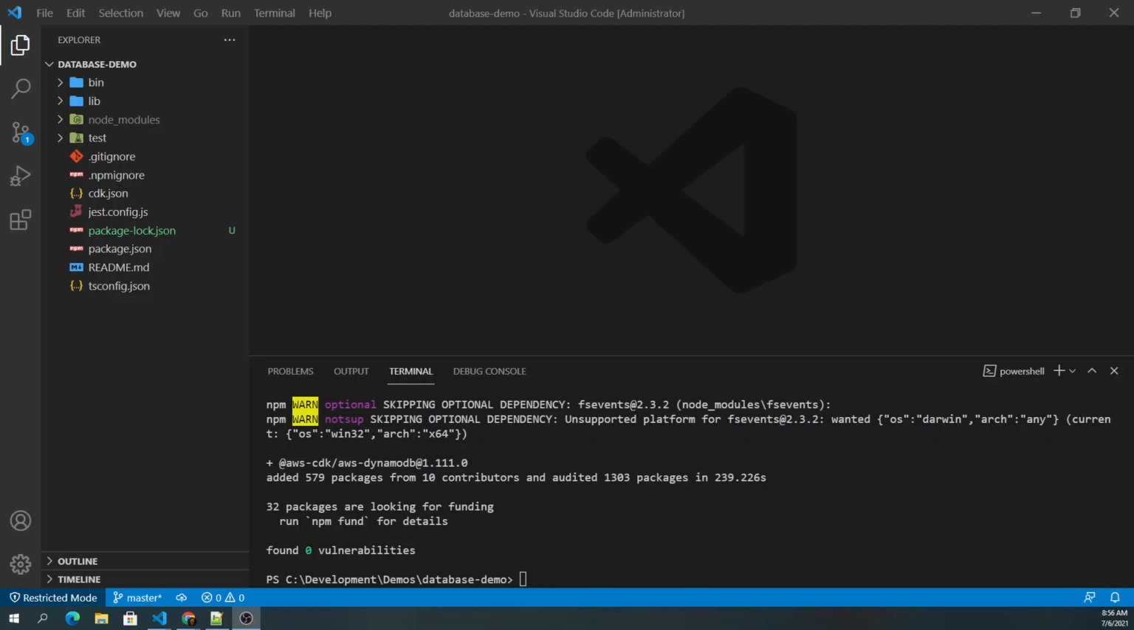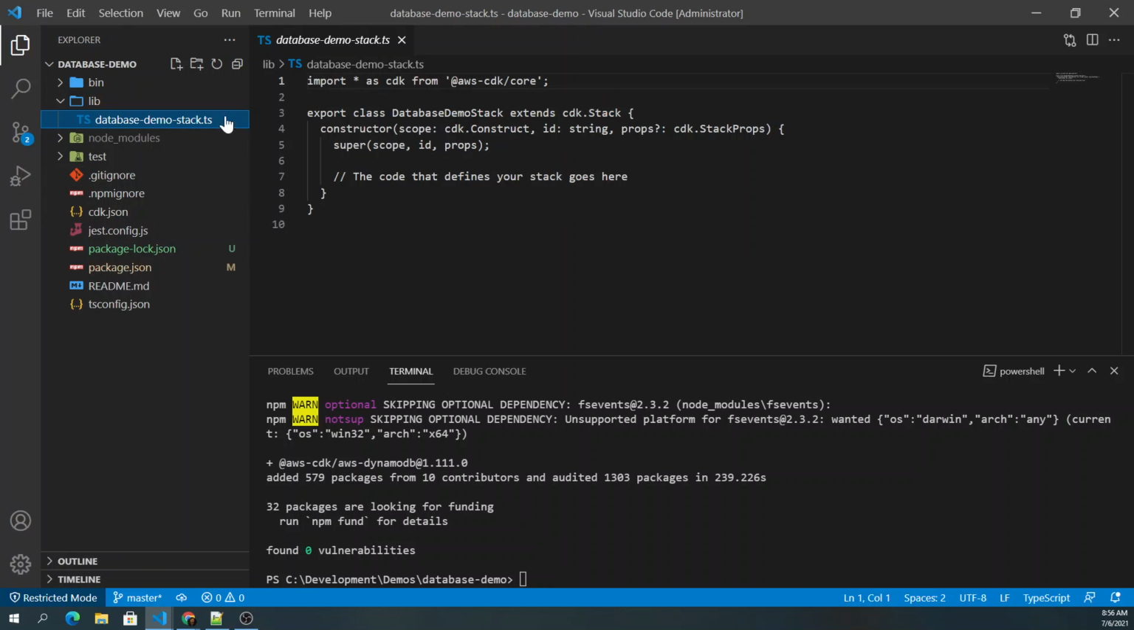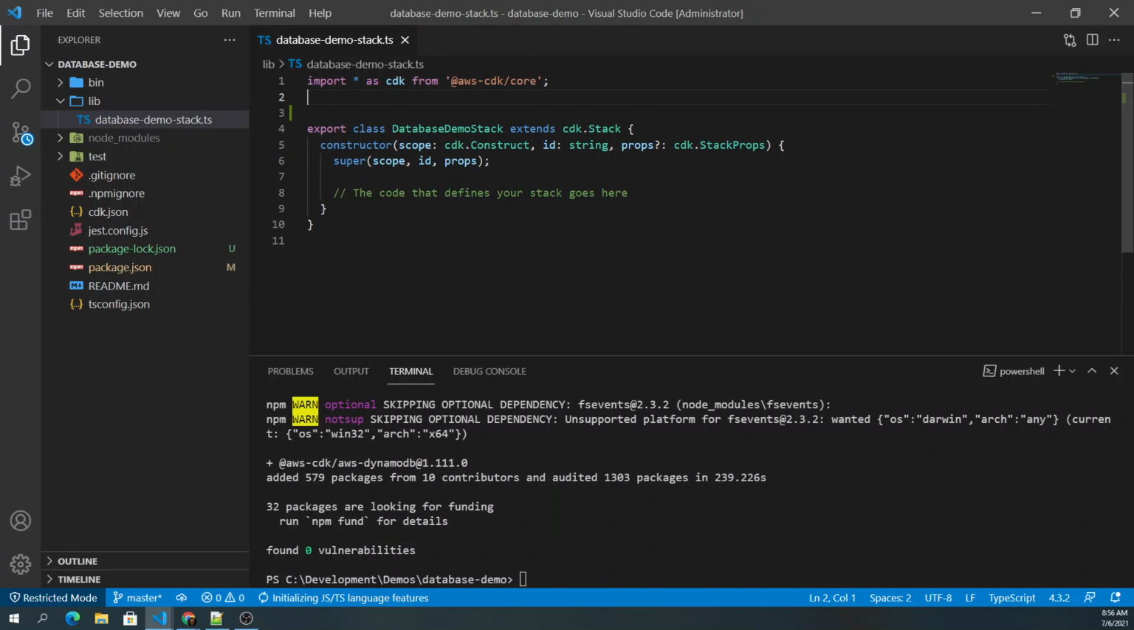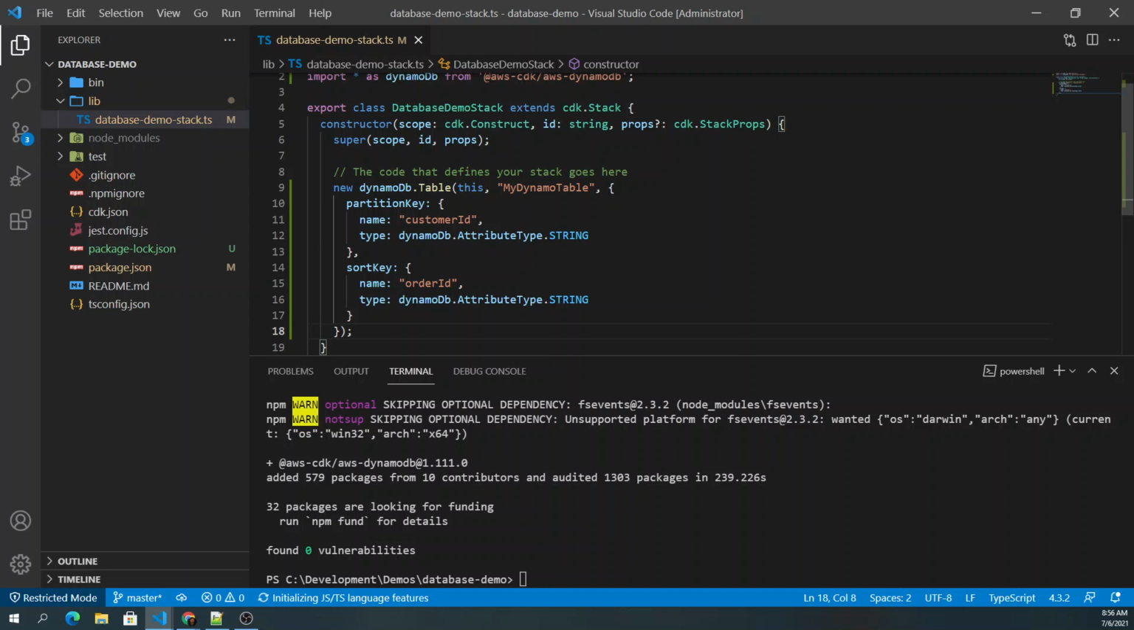So now let's provision the DynamoDB table. So for that I'm going to navigate inside the lib folder and open this file, and we need to import the AWS DynamoDB construct into this application. Then I will simply copy and paste a few lines and walk you through the code.